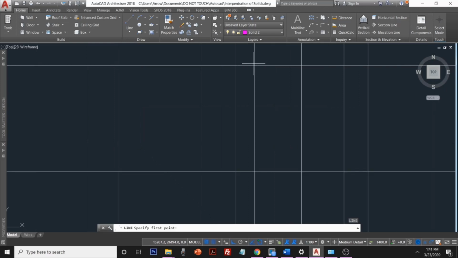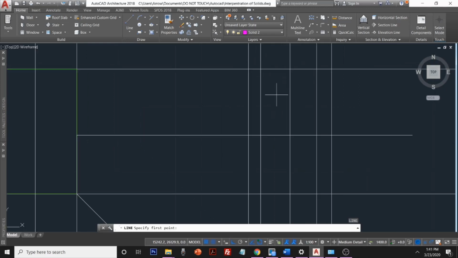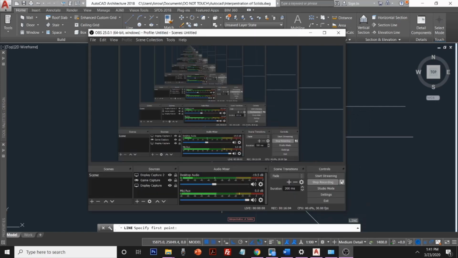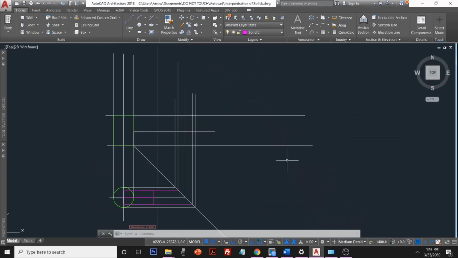Why is this not intersecting? The lines are not touching properly. Let us fix that issue. Alright, so our issue has been sorted out. So let us pick up from where we stopped. Now here we have our object.